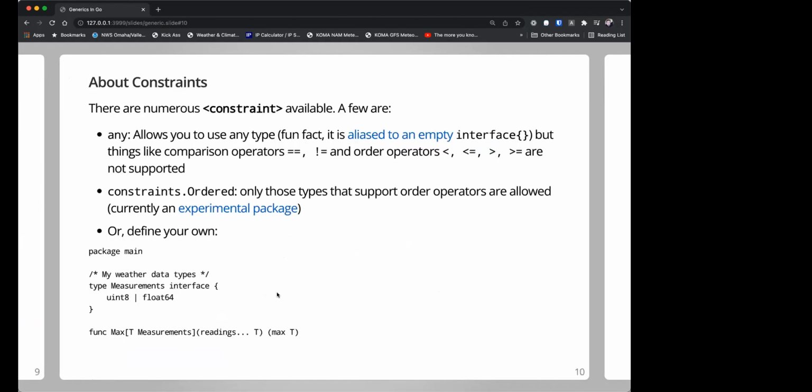A little bit more about the constraints. There are numerous constraints available. You have the any constraint, which is basically an alias to an empty interface, the most basic thing, but there's not very much you can do with it, like comparison operators or order operators. There's an experimental package you can pull in that has some defined constraints. They're marked experimental right now because generics are relatively new and those can change, and they just want to make sure people are aware of that.